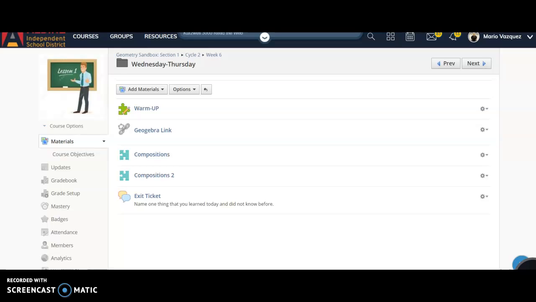Okay, class. So today we will be doing compositions. Basically, a composition is when you do more than one transformation. What you will begin doing after you complete the warm-up is you will see a link. It's called the GeoGebra link. Today, for the Wednesday, Thursday folder, week 6, right after the warm-up, you will see the GeoGebra link. You need to open that link, okay? That's what we're going to be using today.